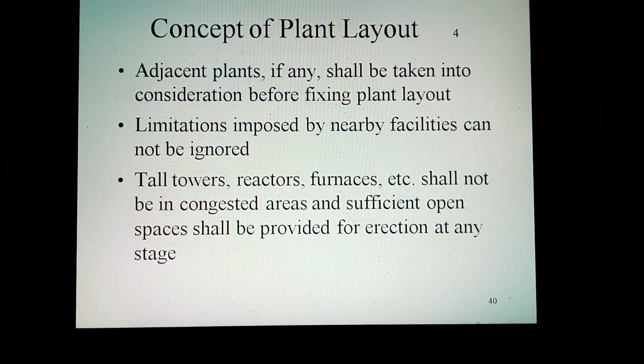The adjacent neighborhood installations, if any, shall be taken into consideration before fixing the plant layout. The limitations imposed by the neighborhood facilities cannot be ignored. For example, ignition sources, flares, furnaces or heaters, dusty operations and cooling towers shall be oriented depending on the prevailing wind direction. The first two shall be located upwind of the process units and the last two on the downwind direction of the process units.